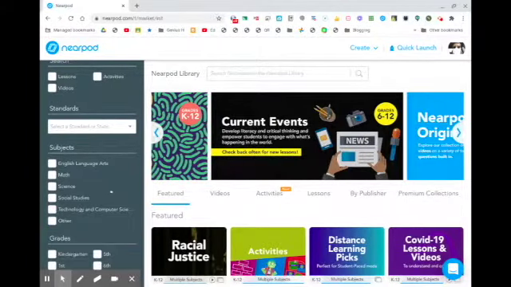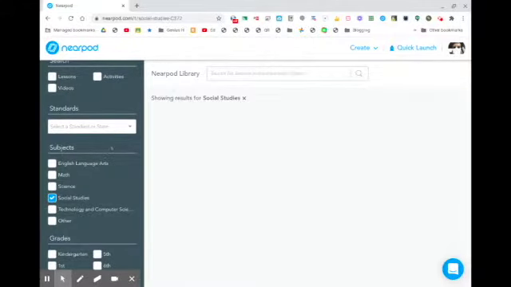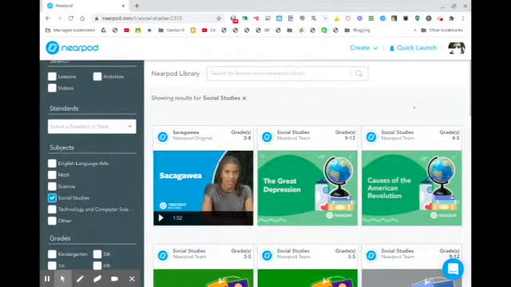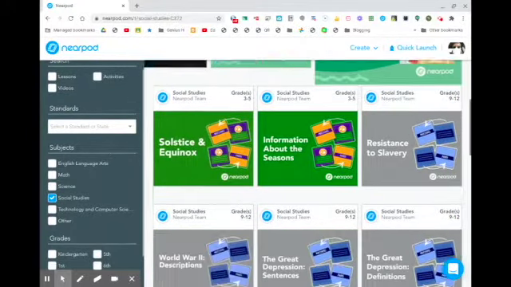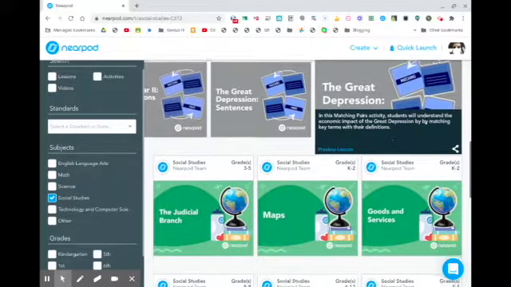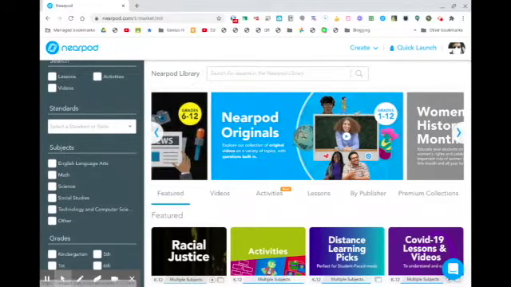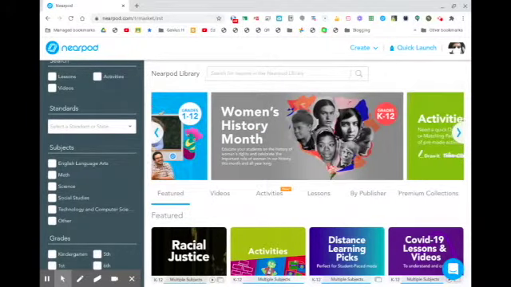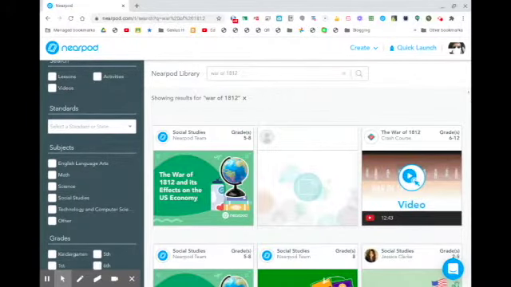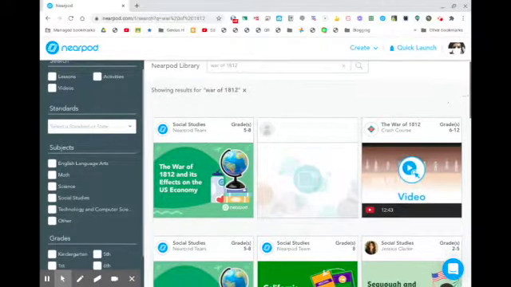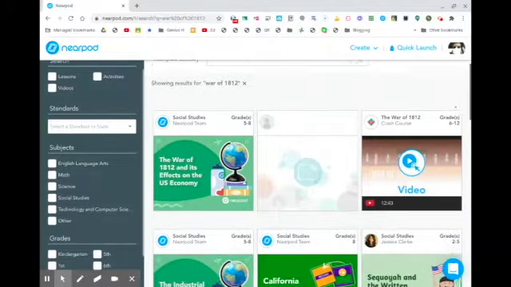You can also search lessons by subject area. For example, social studies. Bring up all the social studies lessons. And you can also use the search feature. I'm going to click that. You can undo the search feature. For example, I typed in War of 1812. And so this brought up all the ready-made lessons that Nearpod has for War of 1812.